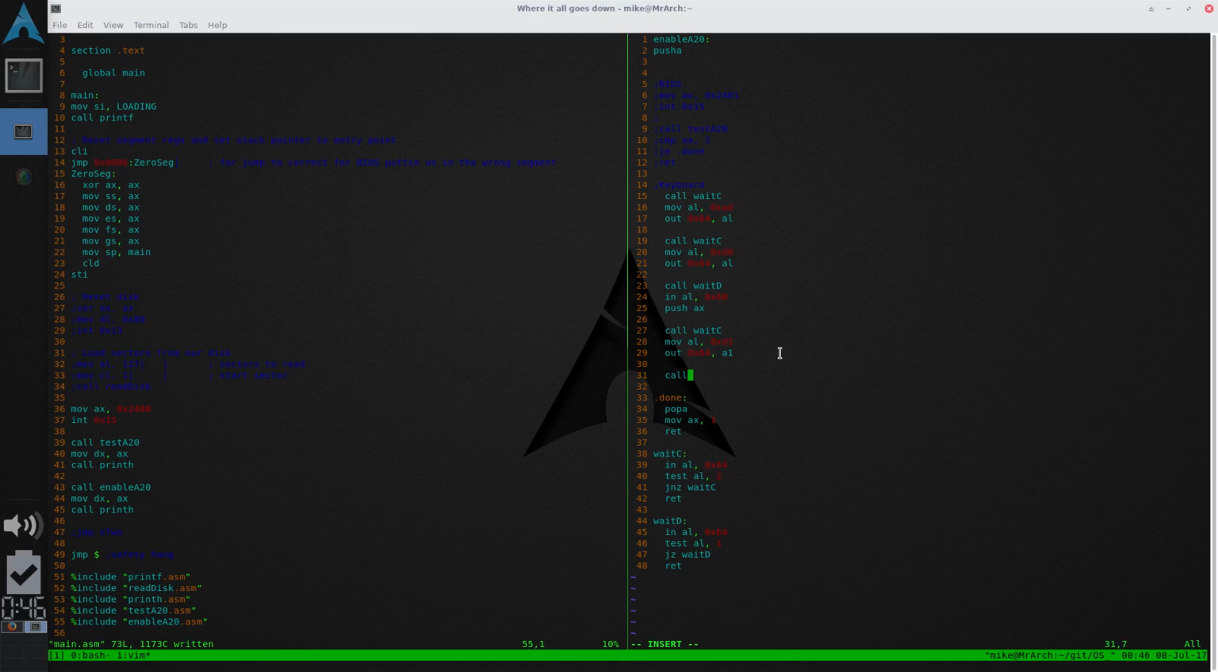Alright, so we'll call wait C again. We'll pop AX from the stack. We'll bit mask it, so we'll mask the second bit, and then we'll send it out through port 060, which is like our data port. Okay. Now that we've done that, we're almost there on the home stretch.